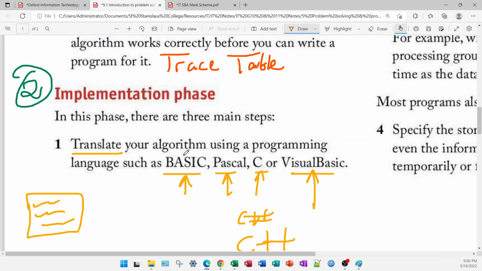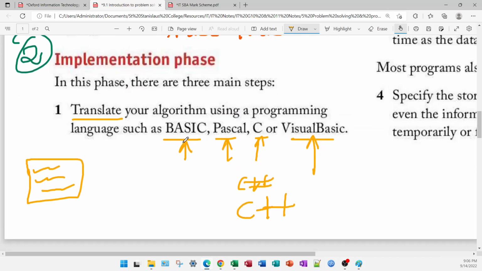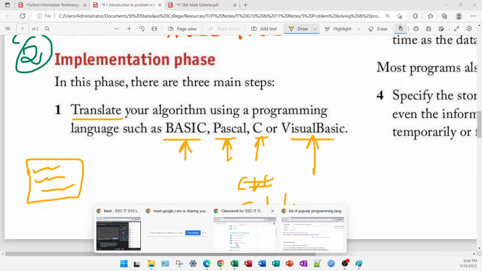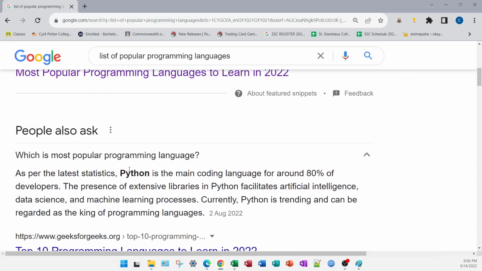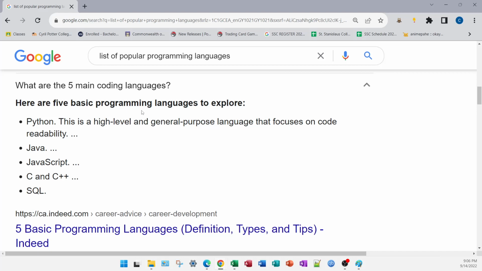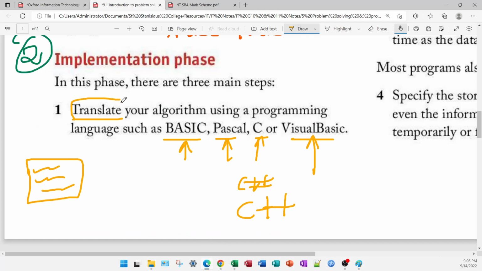You can basically choose any programming language. You can choose BASIC, C, Visual Basic, Python, Java, JavaScript, anyone from the list that you have here. And you simply have to translate. You simply convert that algorithm over into the programming language. That's why we create an algorithm, because it's easy for us to convert to any one of the programming languages.